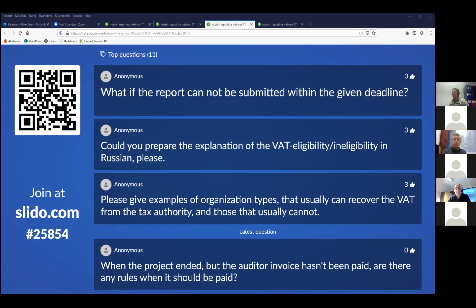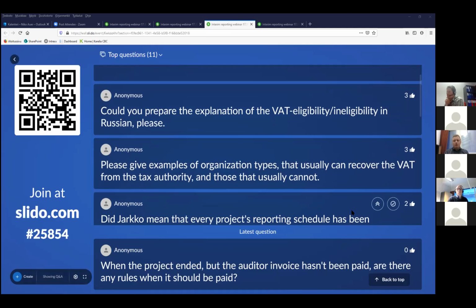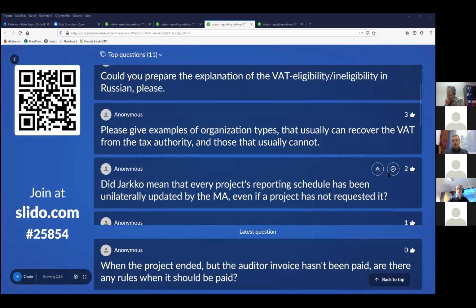And I suppose I'll take the next one as well, which is about giving examples of organization types that usually can recover the VAT from the tax authority and those that usually cannot. Well, my understanding is that basically most government organizations and public sector organizations that do not do business, do not sell products, they cannot recover the value-added tax, and as such, it is an eligible cost. And private sector organizations who do business usually have the possibility to recover the VAT. And my colleagues can certainly fill in if I left something unsaid.